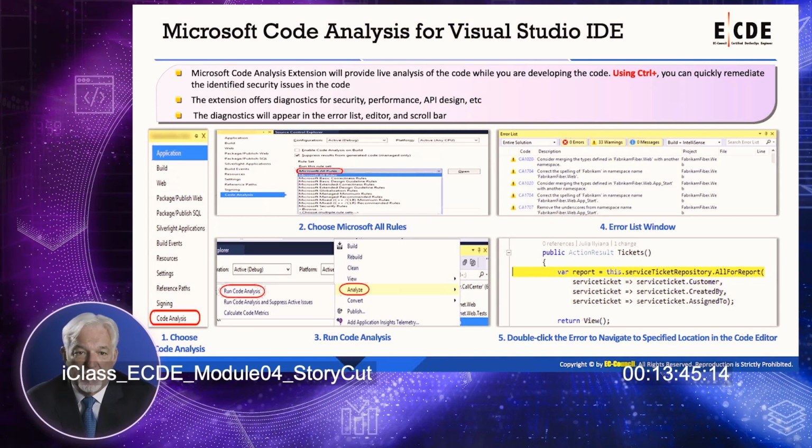So on the left, you can see choosing code analysis. You'd choose Microsoft All Rules. You'd run the code analysis and analyze the output. Up here you have the error list window. What did it find? It found some naming convention errors in this instance. You can double click on an error to navigate to the specific location within the code editor, to quickly get to the point where you need to resolve the issue.